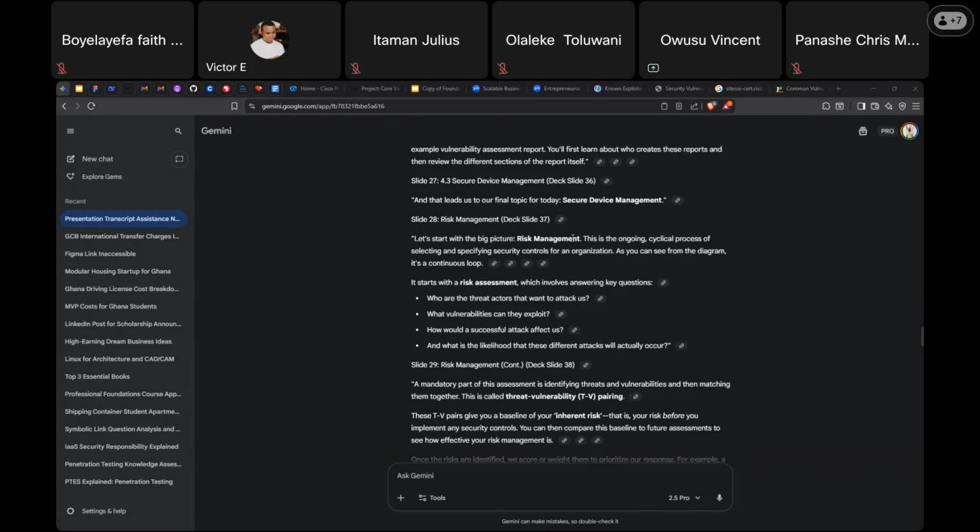So to start with, the big picture that we know is risk management. This is the ongoing, cyclical process of selecting and specifying security controls for an organization. As you can see from the diagram, at the bottom on my right hand side, but I don't know how you see it, it is like a continuous loop. A loop is something that goes over and over. So it's a cycle, like a cycle.